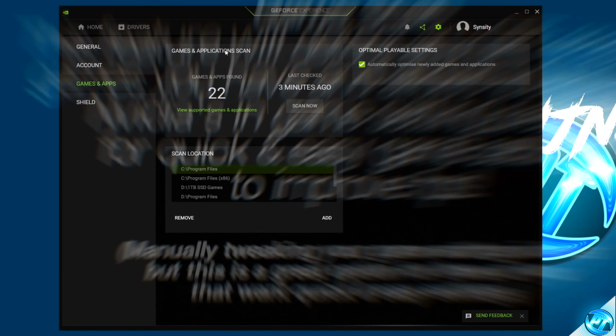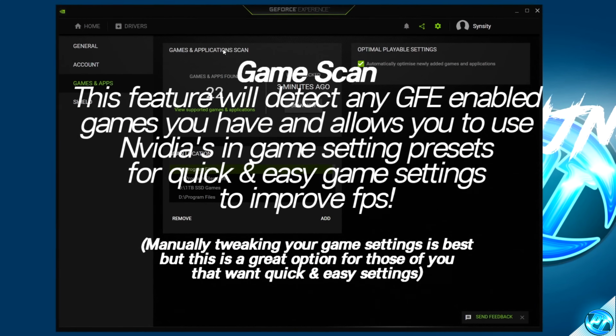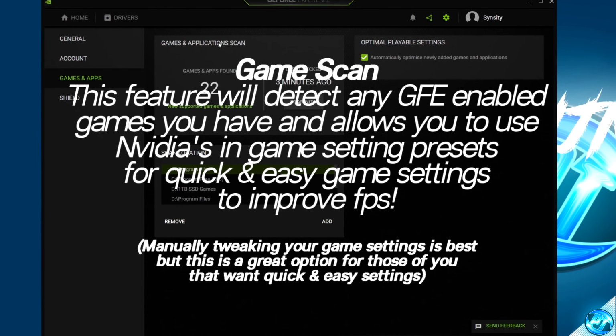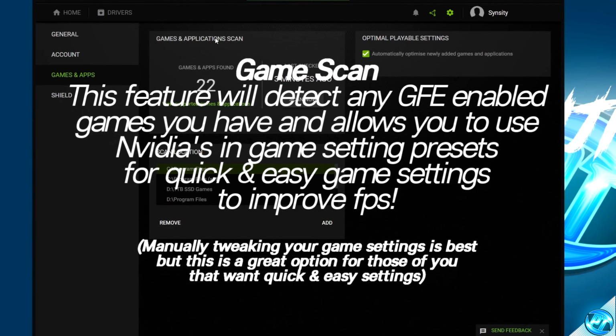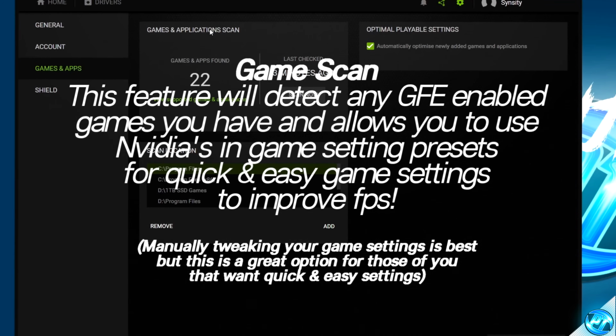Once we're done inside of there, we can then navigate over to the games and apps section. This is where you'll be able to scan your PC for all games and apps which are compatible with the GeForce Experience. The optimal settings are not the best in-game settings for the best FPS possible, but if you are quite lazy and you're not entirely sure what you're doing when it comes to in-game settings, it is a fast, easy and useful option to have if you are looking to get some quick and easy game settings.